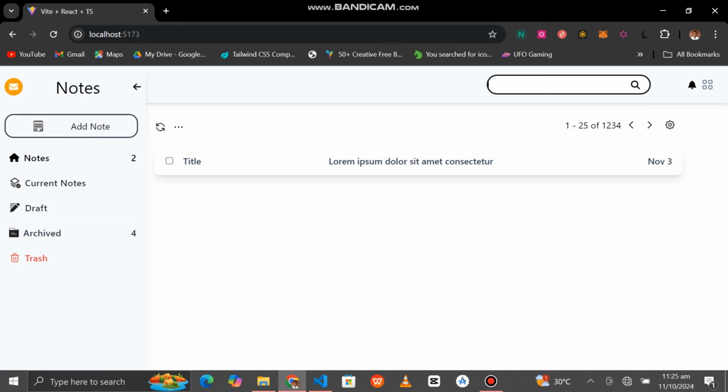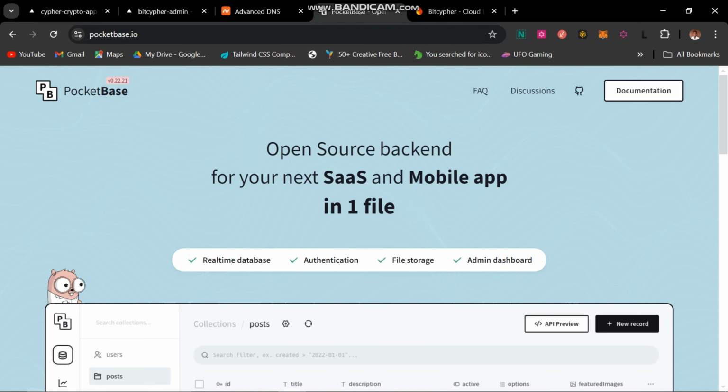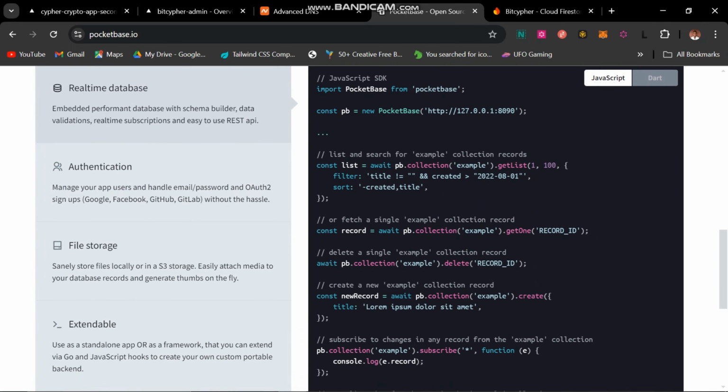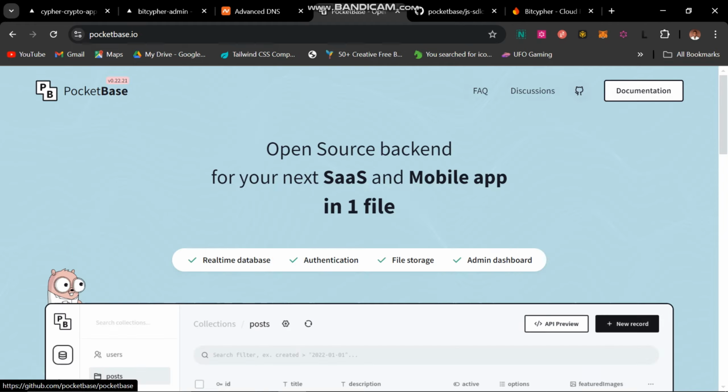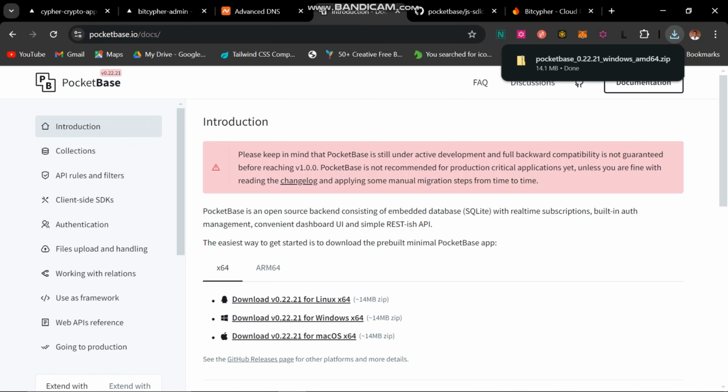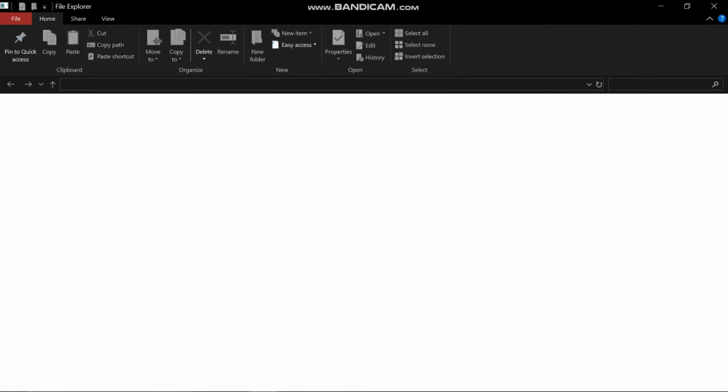So let's go ahead and integrate Pocketbase into our application. Okay, because we are going to use Pocketbase in today's application, let's visit the home page for Pocketbase so we can download our own instance of the Pocketbase executable. Let's click on the documentation button, and this takes us to the documentation page. Right at the bottom of the page, we can see the links where we can download the Pocketbase executable. I'm going to go ahead and download the executable for Windows since I'm on a Windows machine.